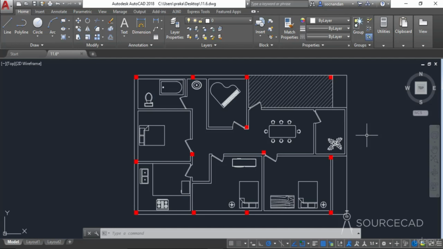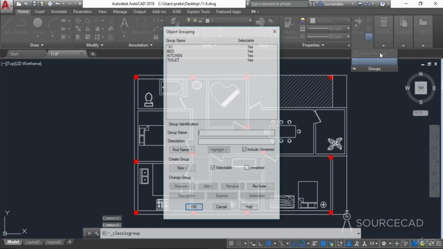In this video, I will tell you about the group manager tool of AutoCAD. So we have some groups here in this drawing, which we have made in the previous video, and we'll modify the properties of those groups using the group manager. So to access group manager, expand the groups panel and select this group manager tool.